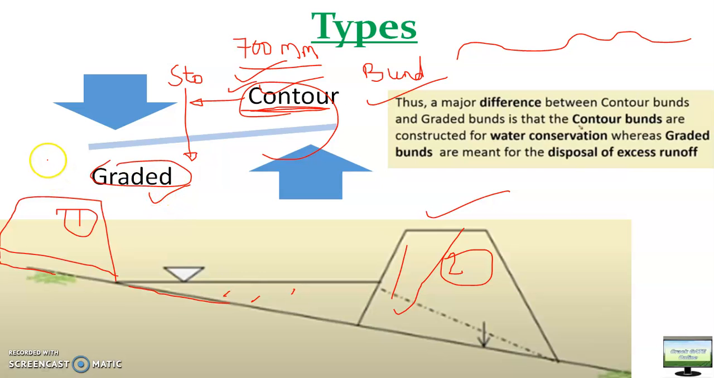while a graded bund can be used in areas where rainfall is greater than 700 mm. The land slope for a contour bund is not more than 6%, basically 2 to 6%, while a graded bund can be made where land slope is up to 8%, 2 to 8%, but not more than 8%.